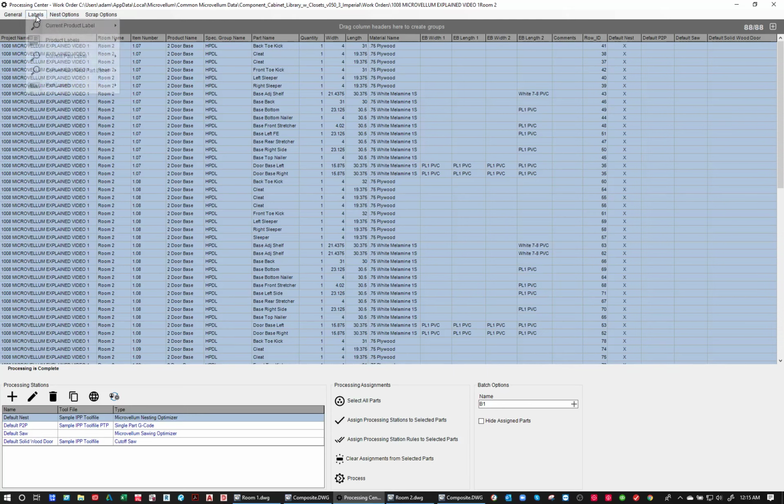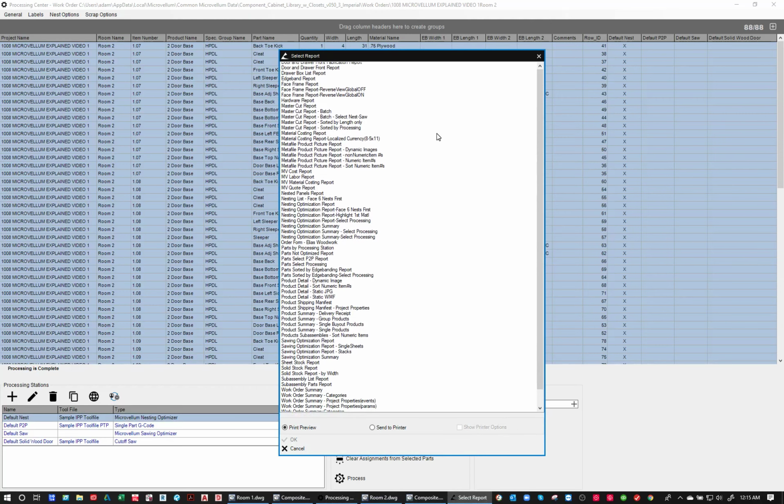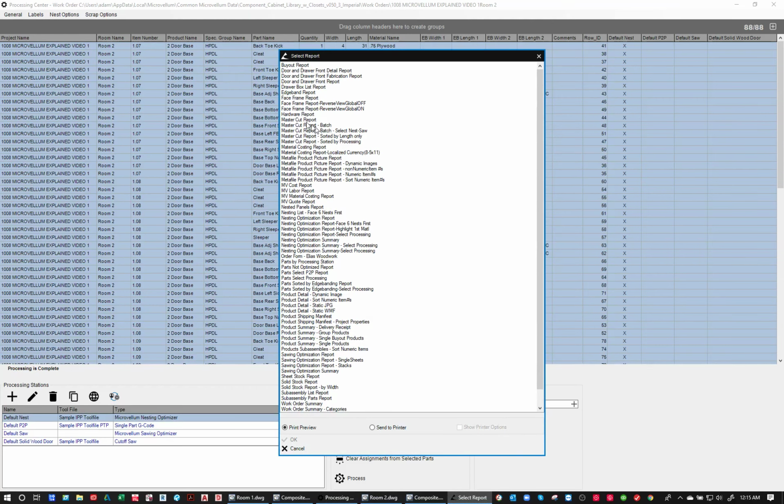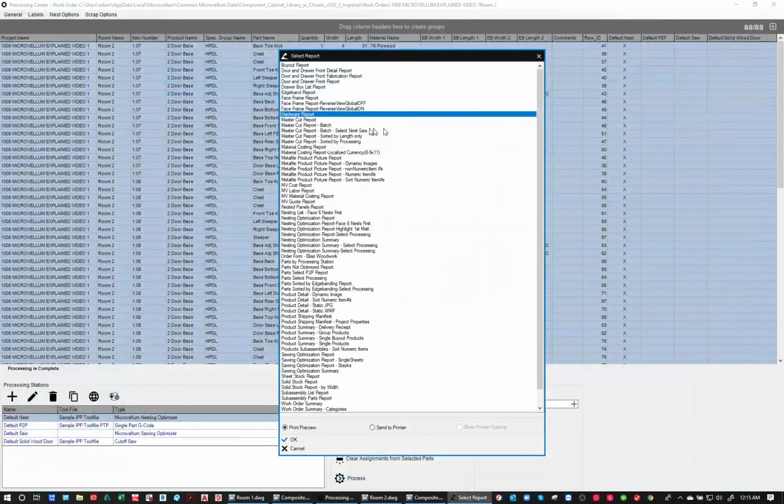And now the next thing is we can do reports. So there's a bunch of different reporting that you can do. One that I always liked to use is my hardware report. I'll just go from the top down. This hardware report lists all the hardware that's going to be needed. So I would print this out, make sure my ordering was set for my hardware.